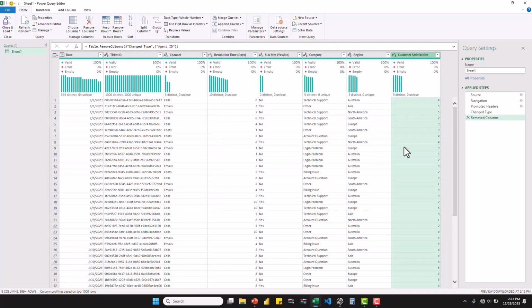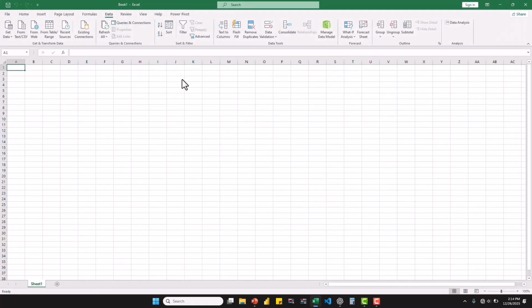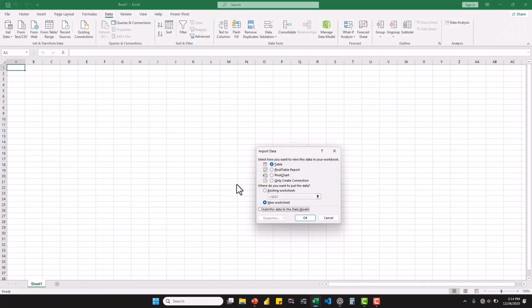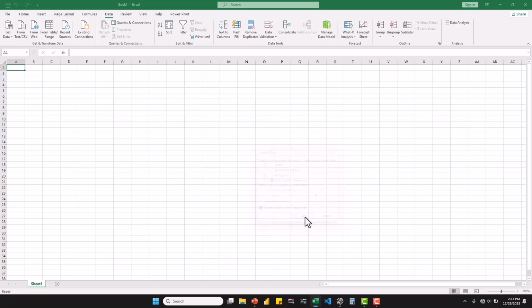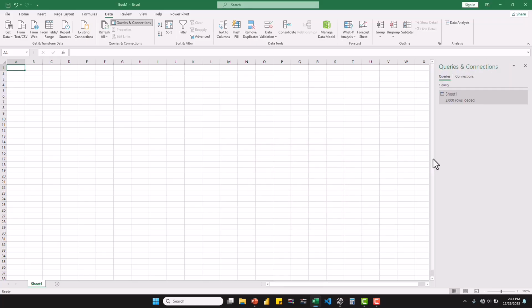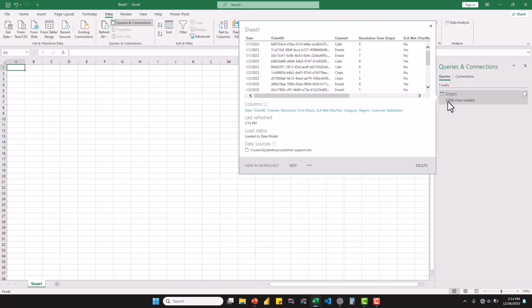After we have removed the column, we are going to click Close and Load To. Be wary of this: we are not going to click Close and Load, we are going to click Close and Load To. Since we'll be using DAX here, we are going to add this to our data model. We are only going to create a connection to that data. Click OK. The data has been loaded into our data model, and we have about 2,000 records.